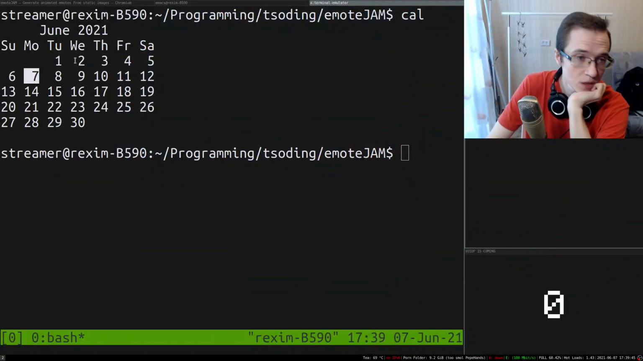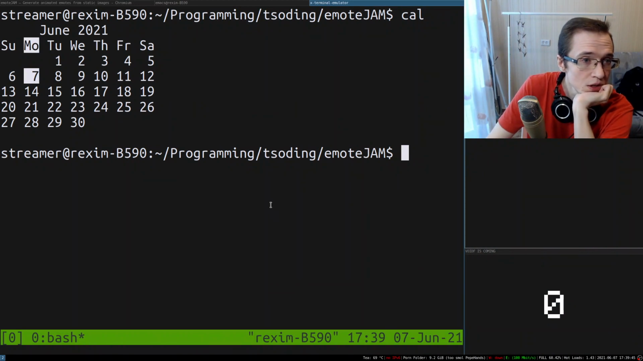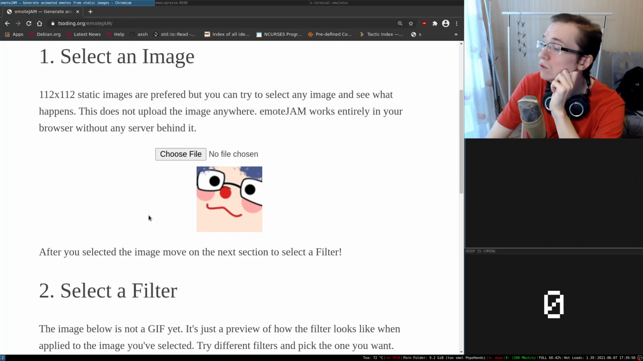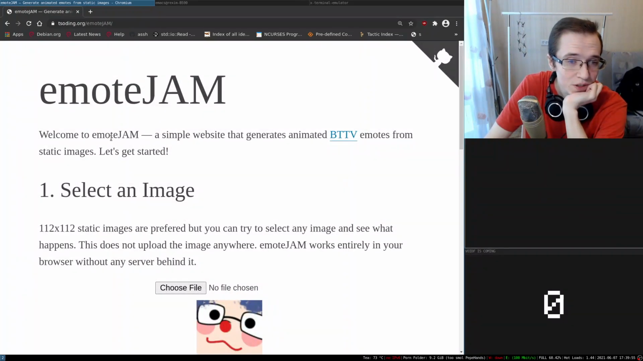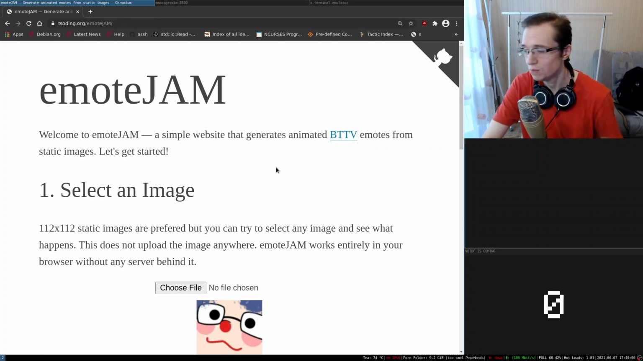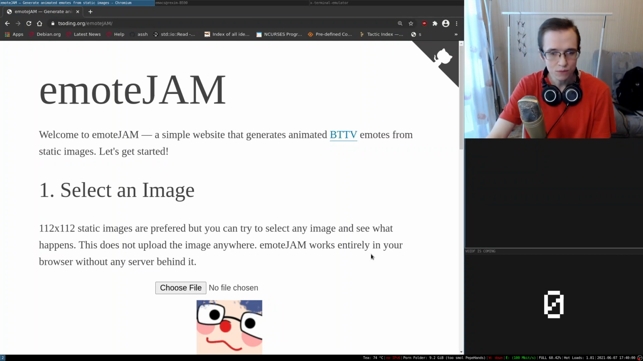All right, so what's day today? Today is Monday, if I'm not mistaken. And that means on Monday we continue to develop something called Emote Jam, right? Emote Jam. This is a very simple website that generates animated emotes from static images.